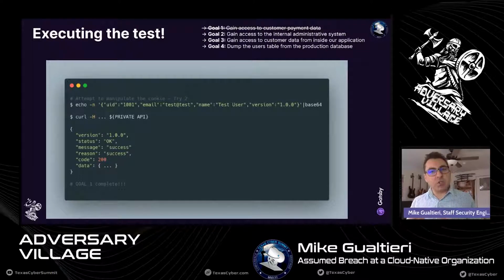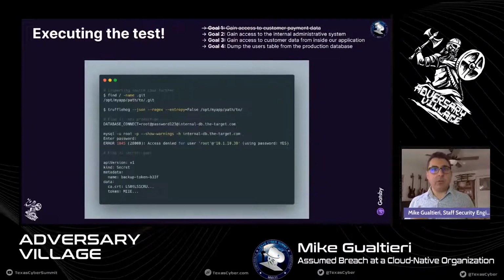I noticed that there was version 1.01. I wonder if there's a version 1.0, maybe with bugs in it. And as it turns out, in this case, it succeeded. And because of that, goal 1 is complete now. We can gain access to customer payment data that's not our own.